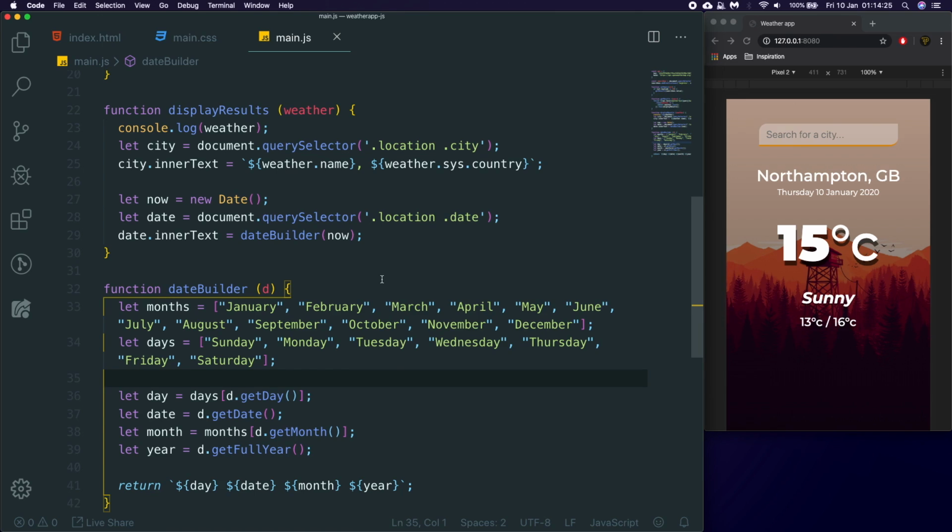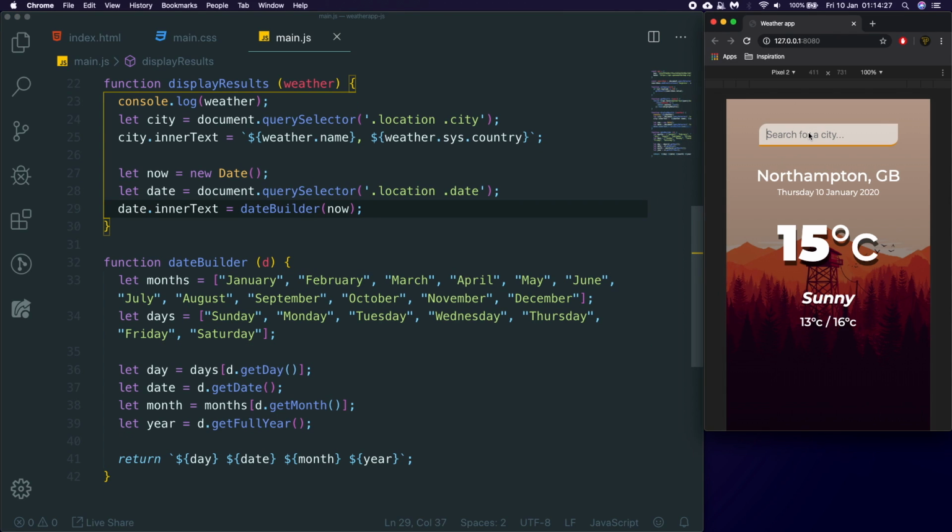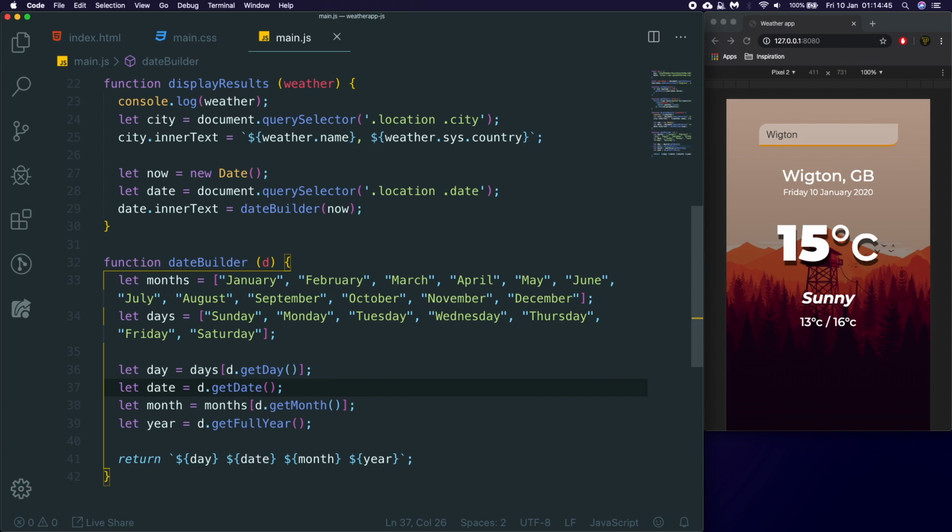We're going to hit save, and over on the right here, we're now going to search for somewhere such as Carlisle. Sorry, is that not it, or is it? Oh, Wigton. There we go, Wigton, and that has now updated the date to today's date, which is perfect.